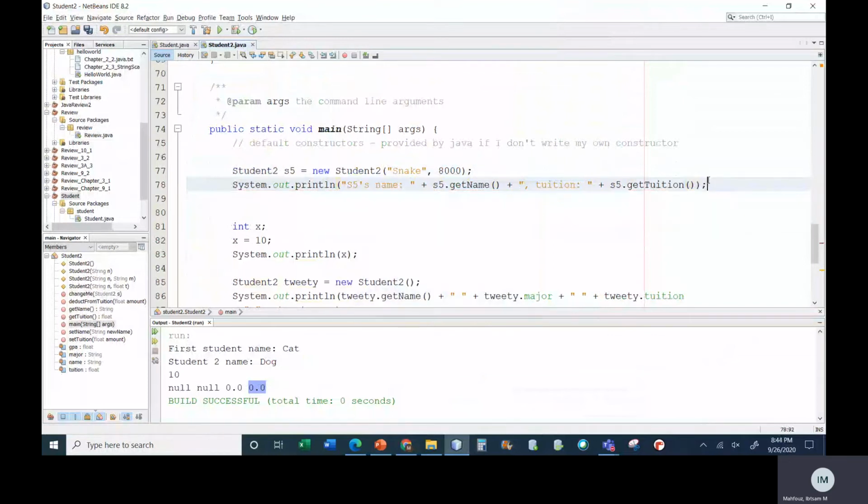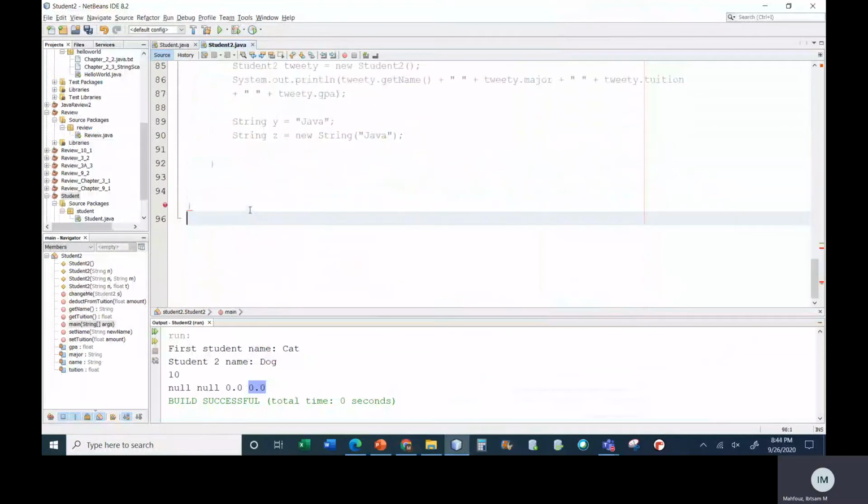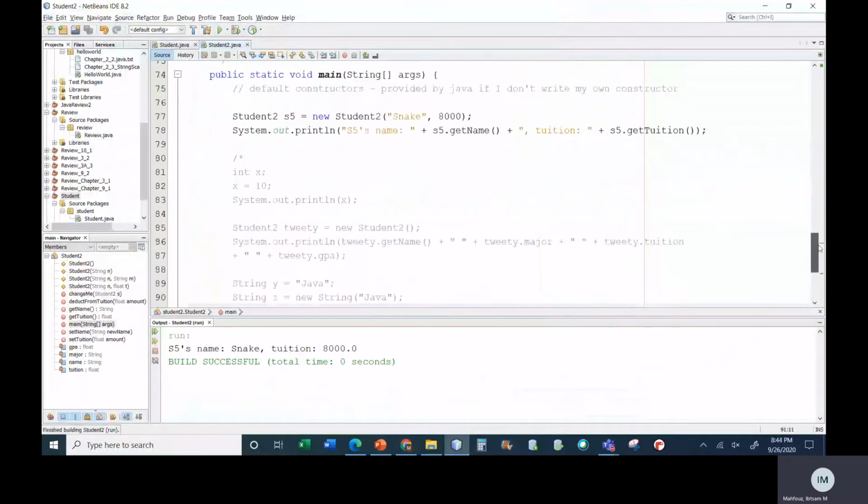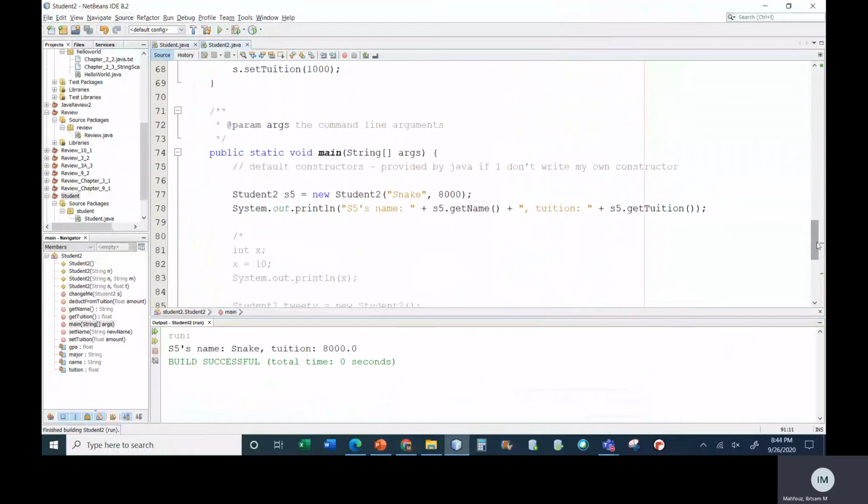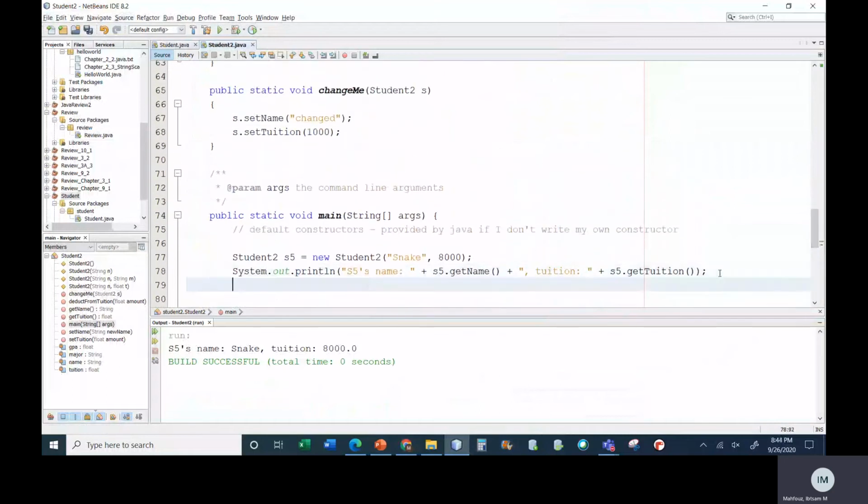So here, this student, let's just comment out the rest of the code so we don't get extra things printed for us. So if I print S5, I should get that they are a snake and have a tuition of 8,000. Okay. Now what I'm going to do is I'm going to call the change me method on it. So I'm going to say change me. I'm going to give you S. And because this is a static method, I don't have to put something before. I don't say S dot. Okay, I don't have to. But I'm going to give it the student S5.